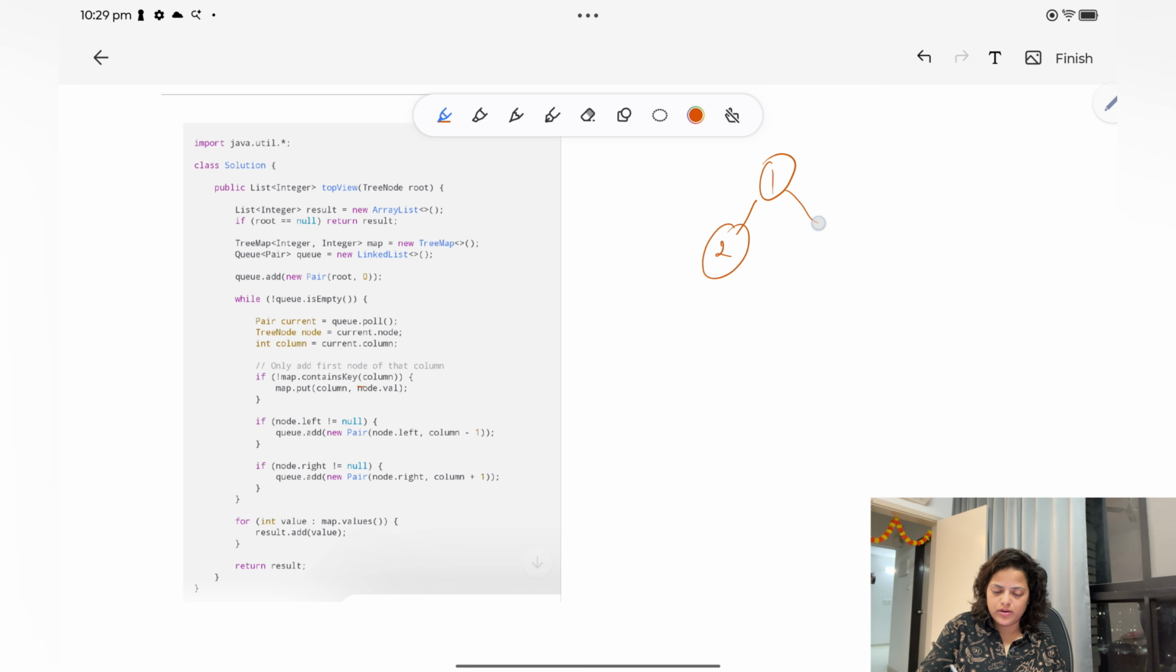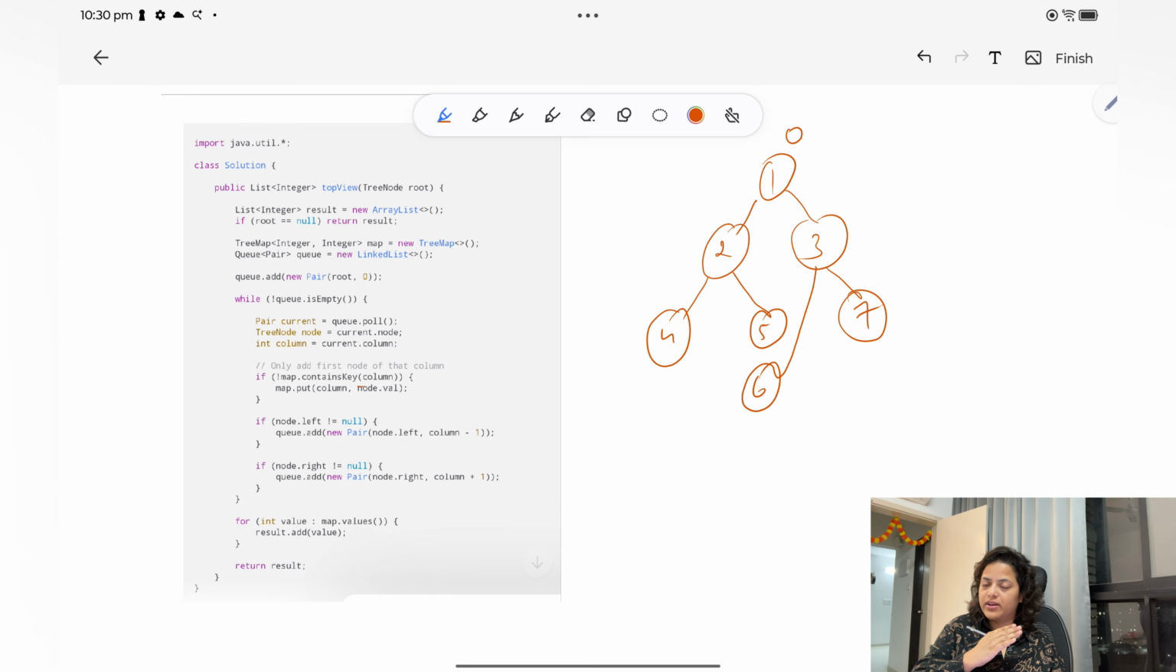Let's say this is your tree: 1, 2, 3. This is 4, this is 5, this is 6, and this is 7. Now I start the root from 0, and if I go left I will give -1, and if I go right I will give +1. So here: 0, -1, -1, 0, +1, +1, -1, -1, -2, -1, +1, 0, +1, -1, 0, +1, +1, +2. This is how we give column numbers to these nodes.